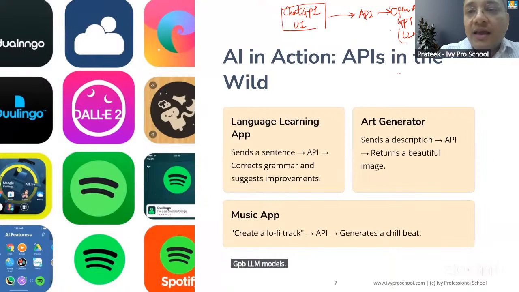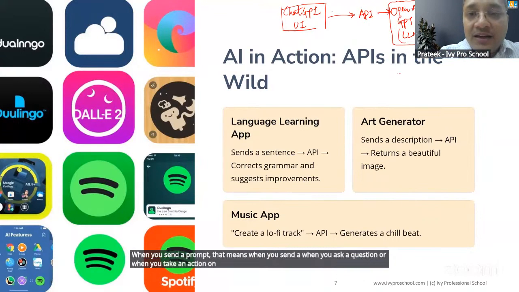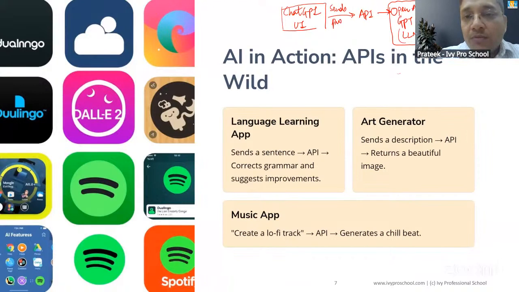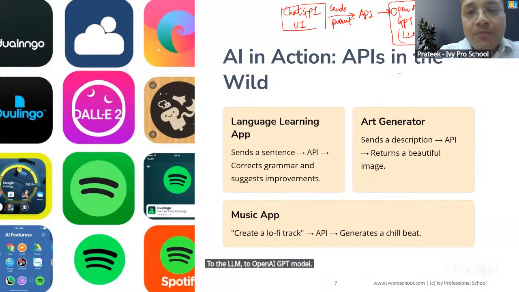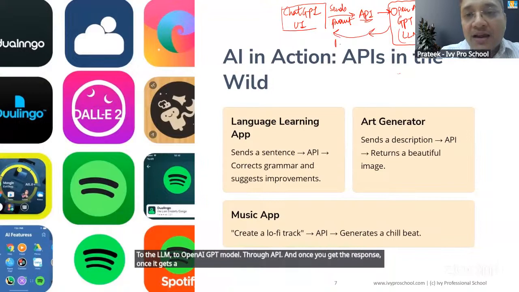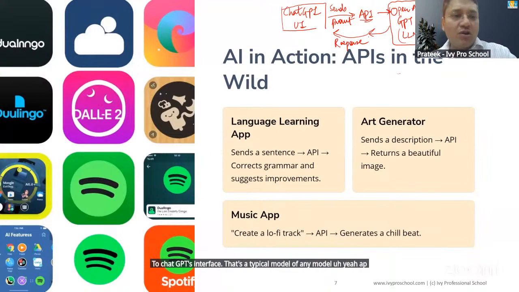When you send a prompt, that means when you ask a question or take an action on ChatGPT, it takes that prompt and sends it to the OpenAI GPT model through the API. And once it gets the response, it sends the response back to ChatGPT's interface. That's a typical model of any API-based AI app, right?